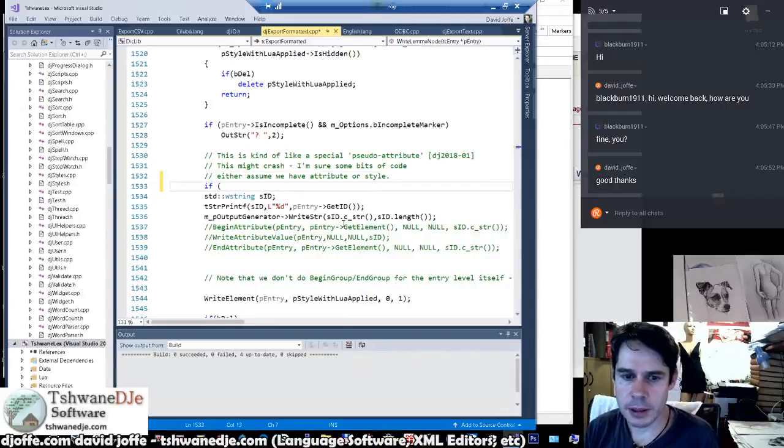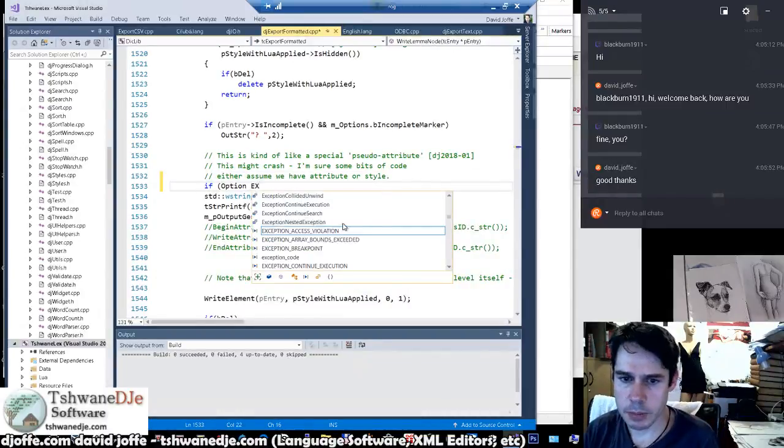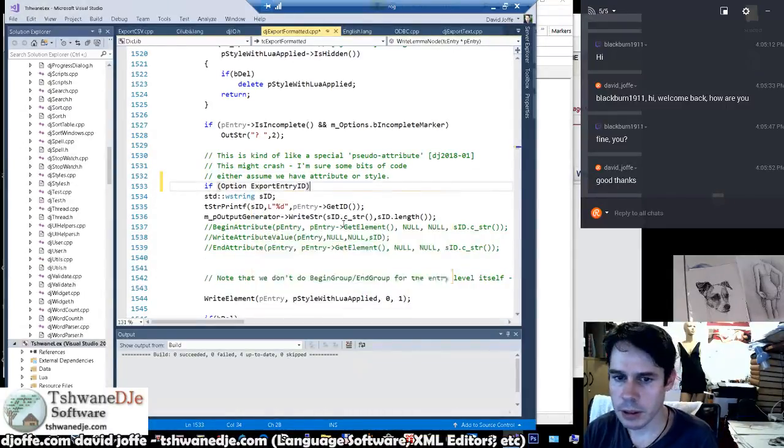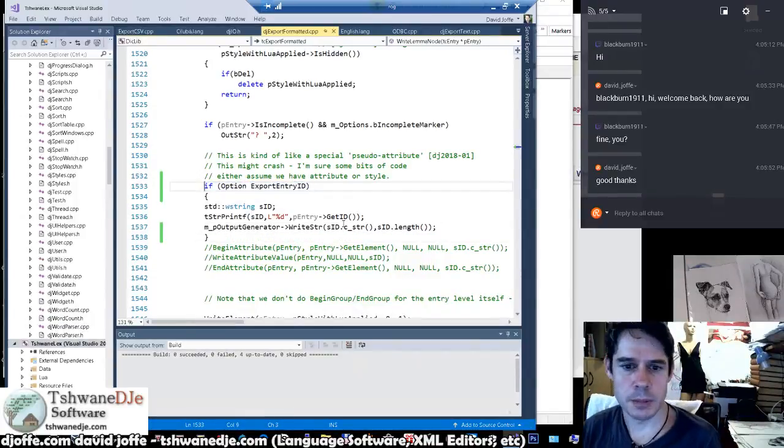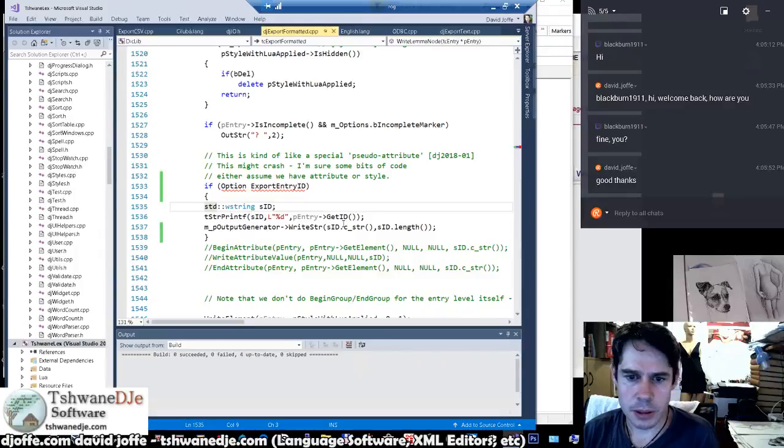I want to have something like if option export entry ID. This option I'm not exactly sure how to do, like what should it be? What if you want to export other IDs or in different ways? I don't know. I want to try and make it something I can change easily, the way it's done.